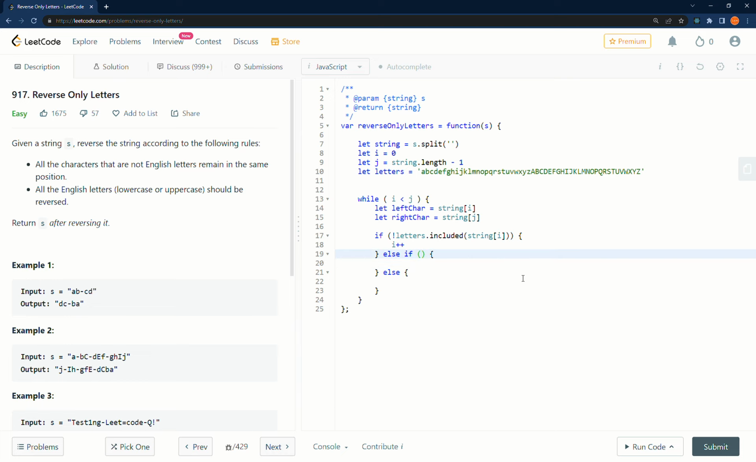Okay, else if, same thing, and that's includes, not included. And the same thing for the other pointer. So when we're walking backwards in here, checking against the letters, then we can do the j minus minus, walk backwards that way. Otherwise, we do the actual swap.